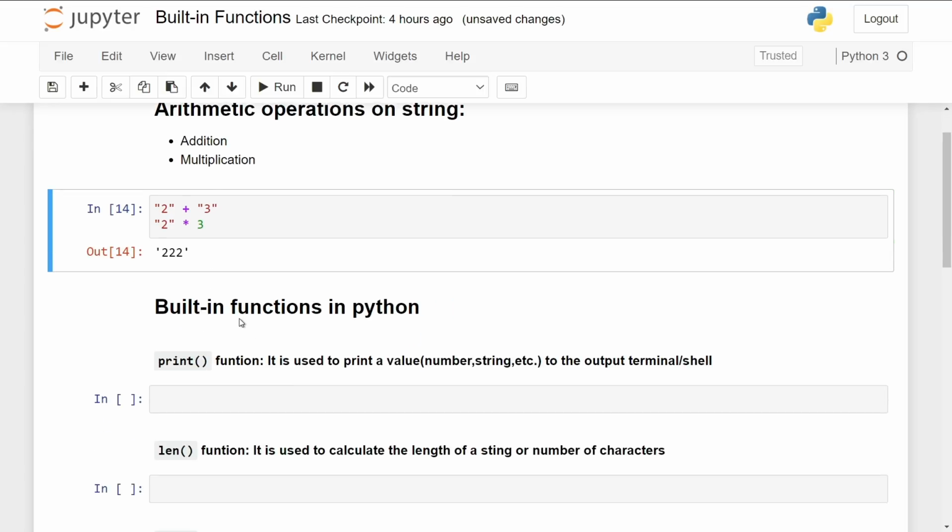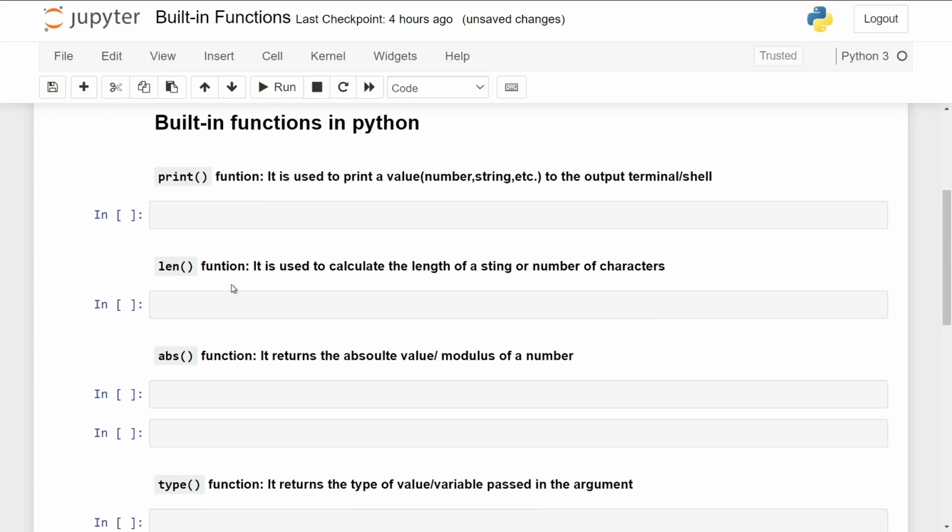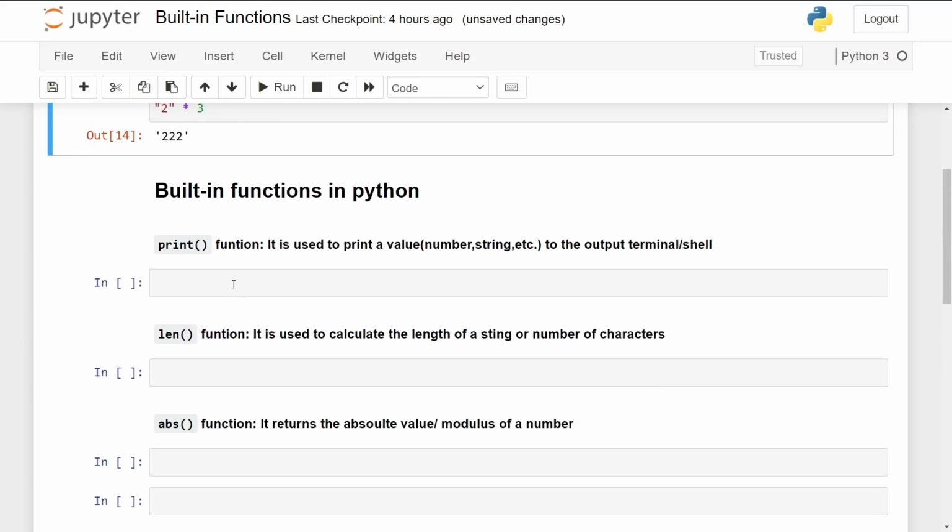Now we will discuss what built-in functions in Python are. Python provides a lot of built-in functions which help you perform your regular tasks without any problem. You do not have to write repetitive code again and again, so they provide a number of functions that you can use. We will discuss them one by one.